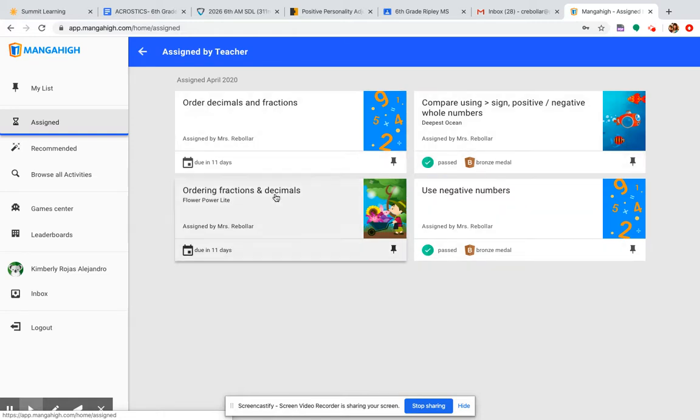Yay, go Kimberly. So that being said, if there is an assignment that is past due, you can always still work on it, and I will be able to see that. But I prefer that you get it done in the time allotted because then we don't have to go back for feedback as much. Let me know if you have any more questions about MangaHigh.